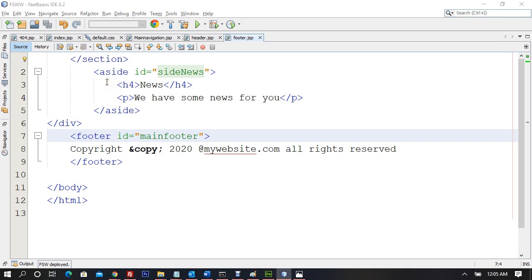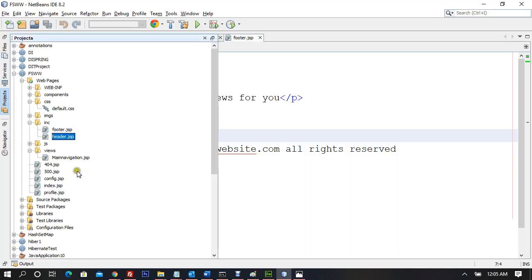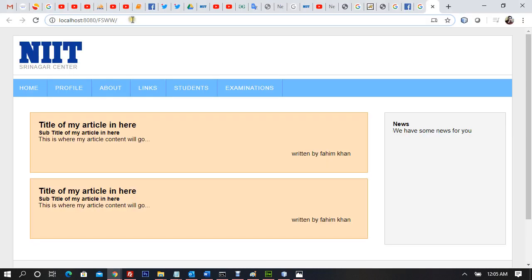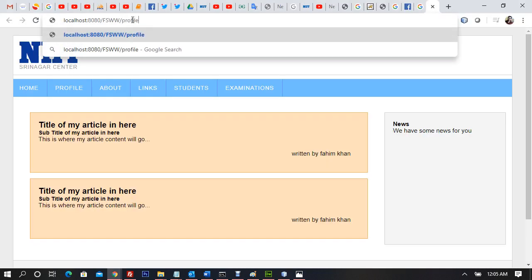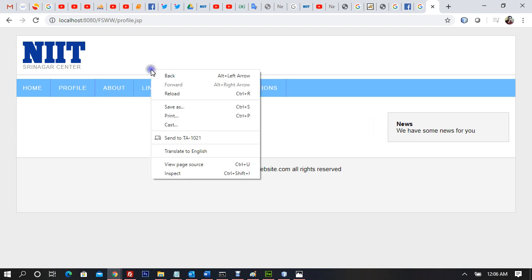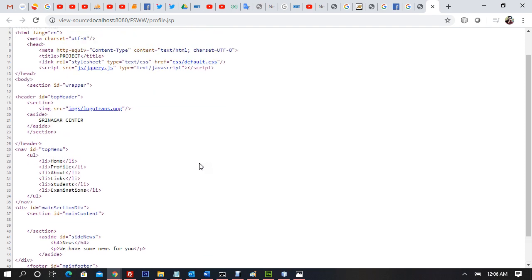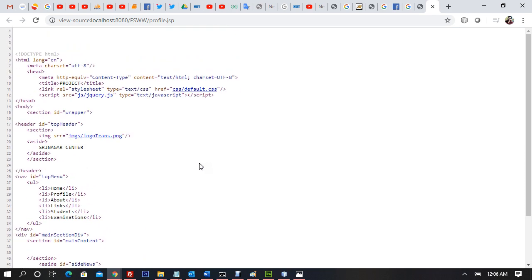So let me see now how the second page we have, maybe profile.jsp, looks like. Now you can see profile.jsp already has everything integrated. So this is the sidebar for profile.jsp, and the footer is there and the header is here. Even if you go to the page source and have a look, everything has been assembled in a nice manner. It's going to give it as a single page.